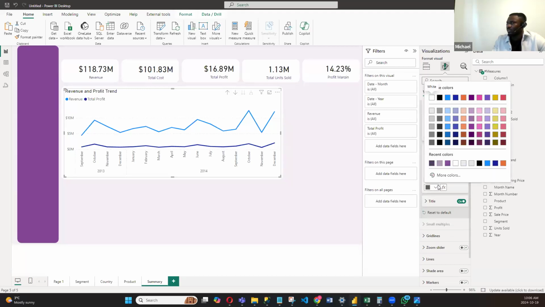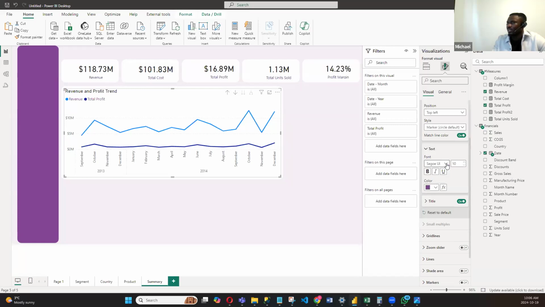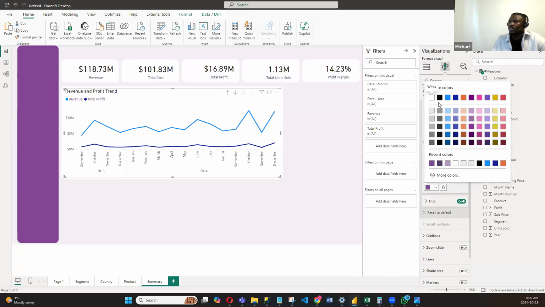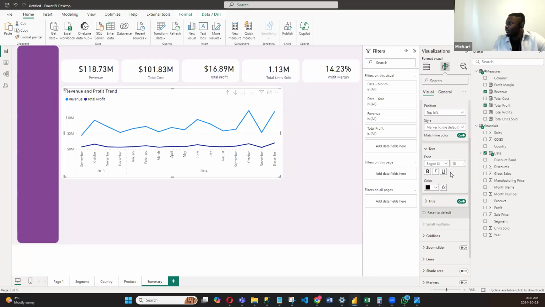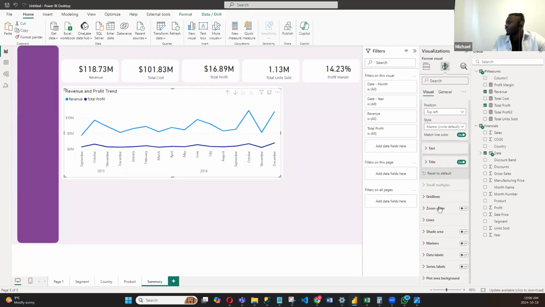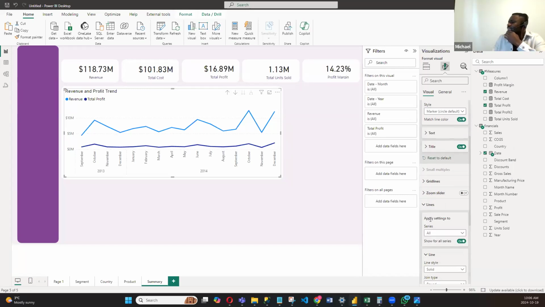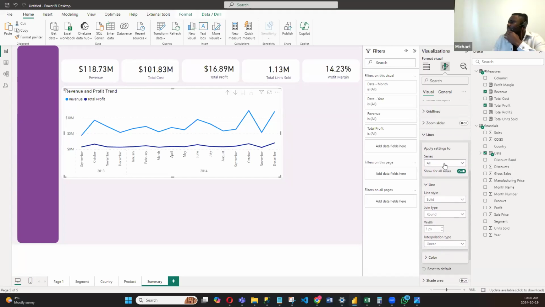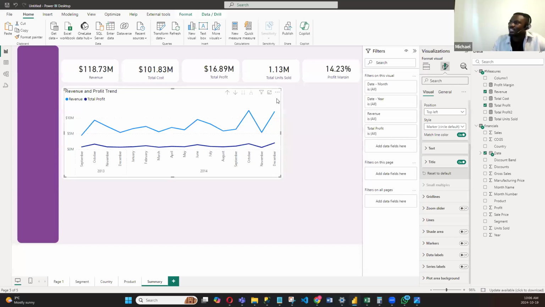So this is working for legend. Let's select this one. Okay, and let's go back to black. So the color goes well. Revenue and profits. So lines, we don't have. Oh, okay. Now select it. And we'll come to, I remember now.